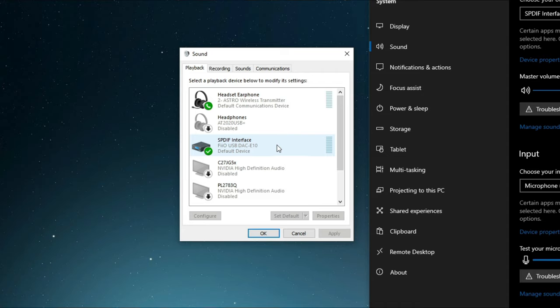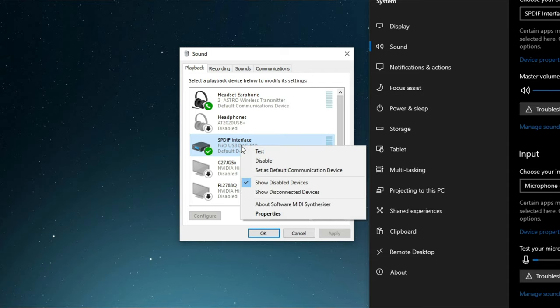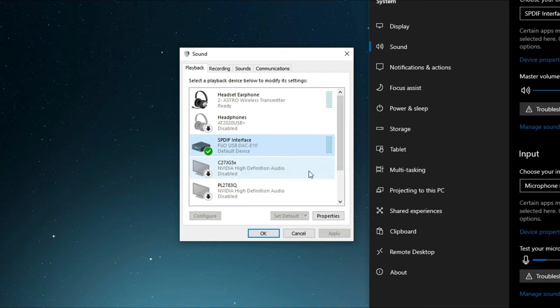So I want to ensure that my DAC, my primary device here, is selected as both the default device and the default communication device. So if I right click on my DAC here, I can therefore set as default communication device. Also worth noting is there are conflicts that can occur between devices even if they're not selected as the default device or default communication device.